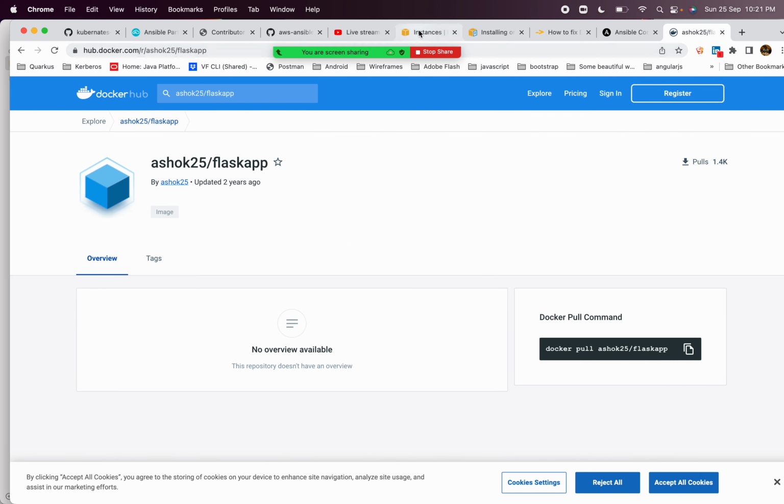So let's go and press enter. What happens? It successfully gathered the facts. It is trying to install Docker. Let's see what happens.